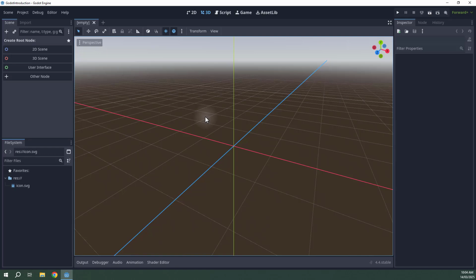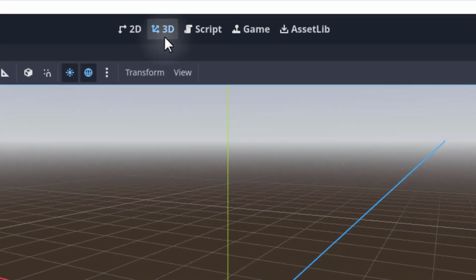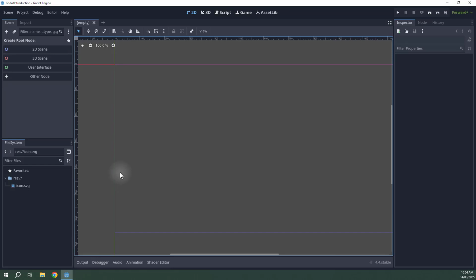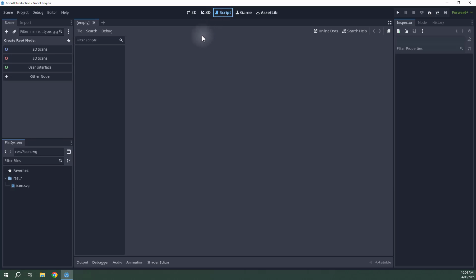Well, at the top of our screen here, you'll see that we have a number of different buttons, and these change what gets displayed in this central dock. By default, as you can see, we are in 3D mode, but if I go over to 2D, that is going to change the central dock to display a 2D environment, and this is then where we would develop our 2D games.